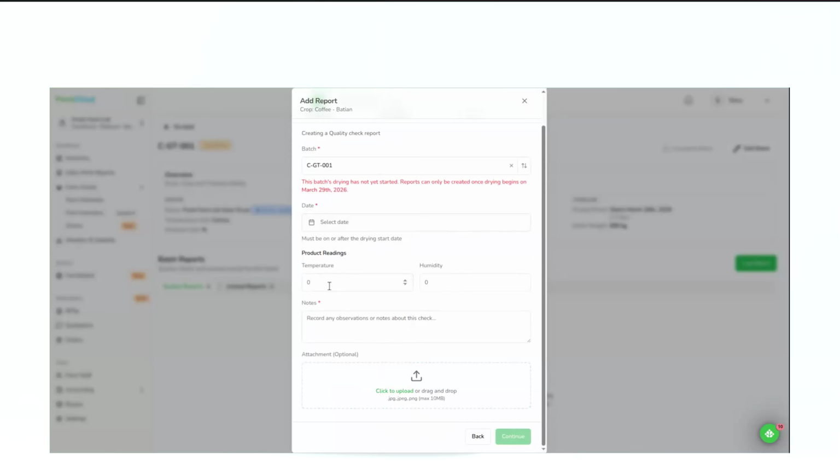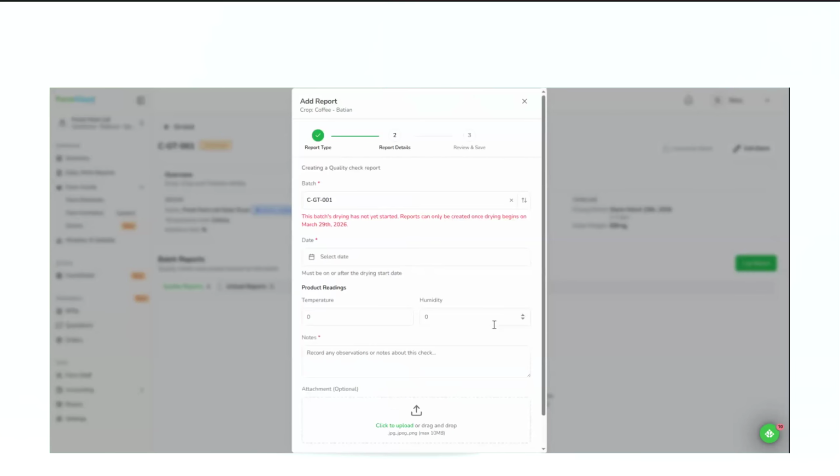You have to measure the temperature and also the moisture content of that product. So if it is coffee, the coffee berries, you will record the temperature and the moisture content of that crop. Then you have to record notes. Notes are mandatory, like your observation notes, and then you can attach, which is optional, an image. If you take an image, you can attach it in the form, and then you press continue, and you'll be able to create the report.